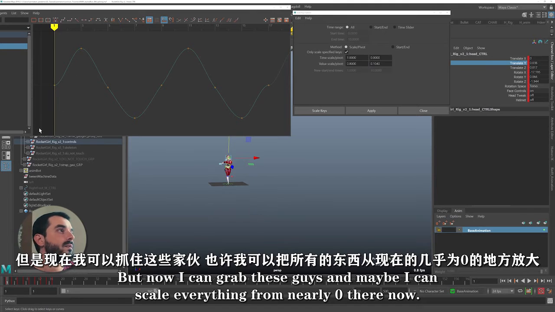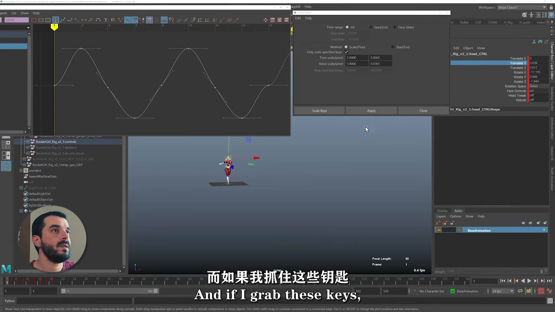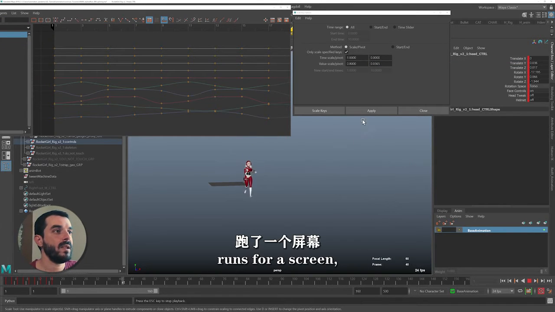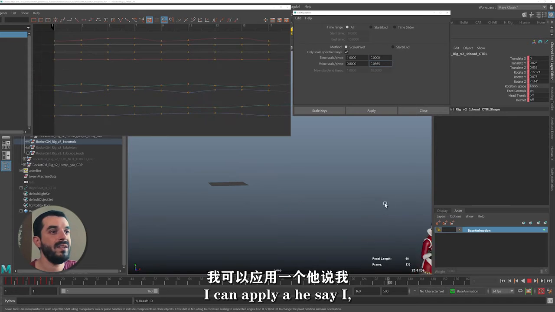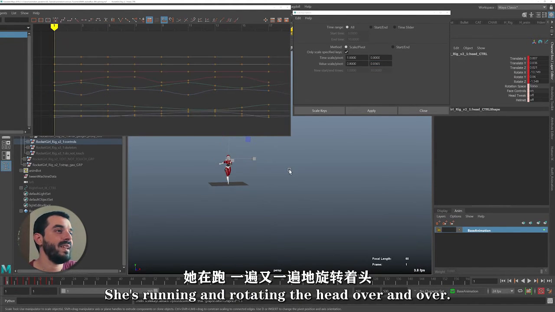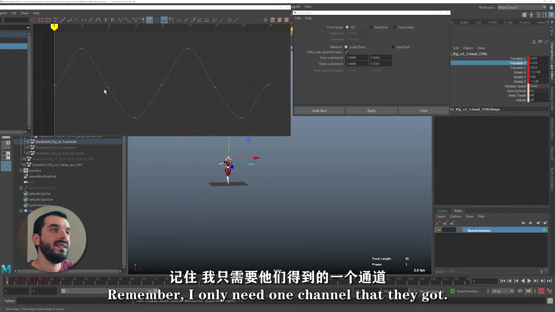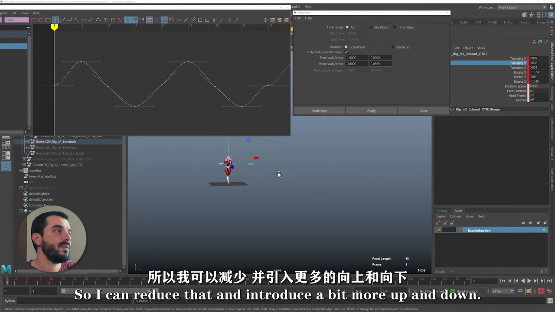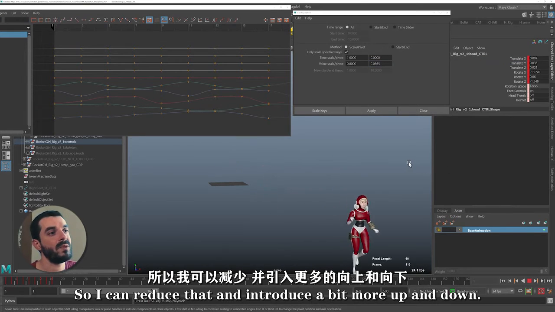But now I can grab these guys and maybe I can scale everything from nearly 0 there now. And if I grab all of these keys, as the character runs through screen, I can apply, and you say, oh, I'm picking the wrong channel. Now she's running and rotating the head over and over. Remember, I only need one channel there. There you go. So I can reduce that and introduce a bit more up and down.